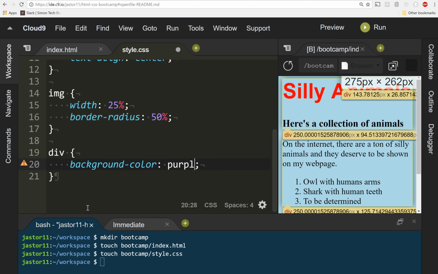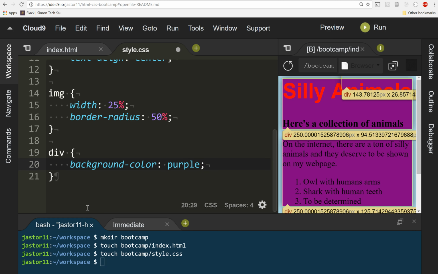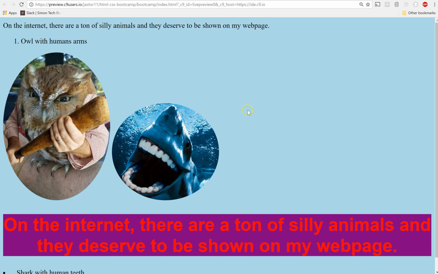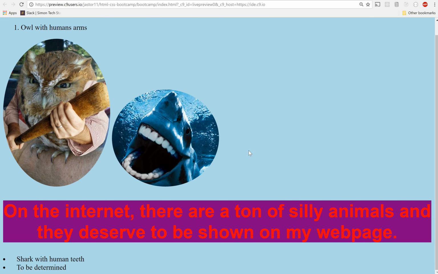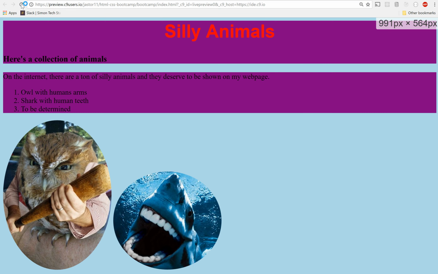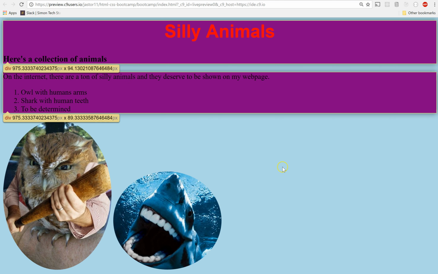Purple? Purple it is. That's some purple color. Now you'll notice, by the way, this is kind of interesting. If we take a look at the whole page, I'm going to refresh this. You can see that my two different divs are both purple styled, and everything that's nested inside these divs has a purple background.